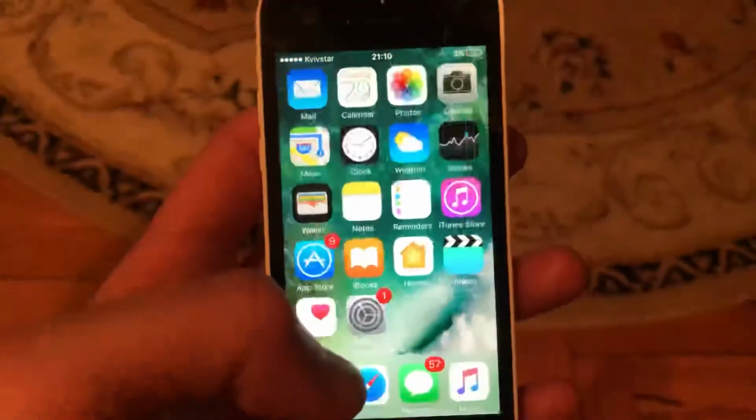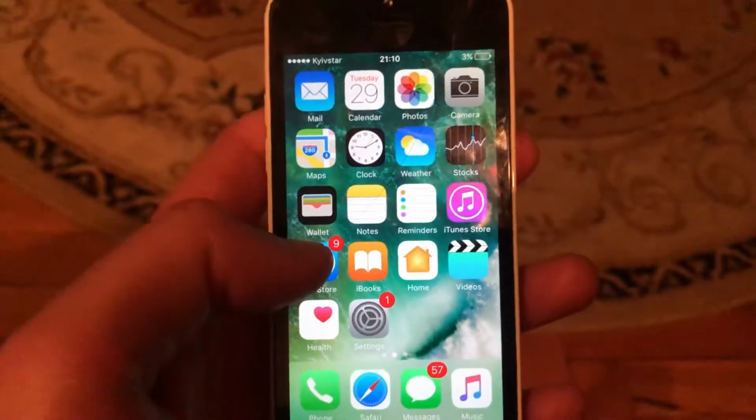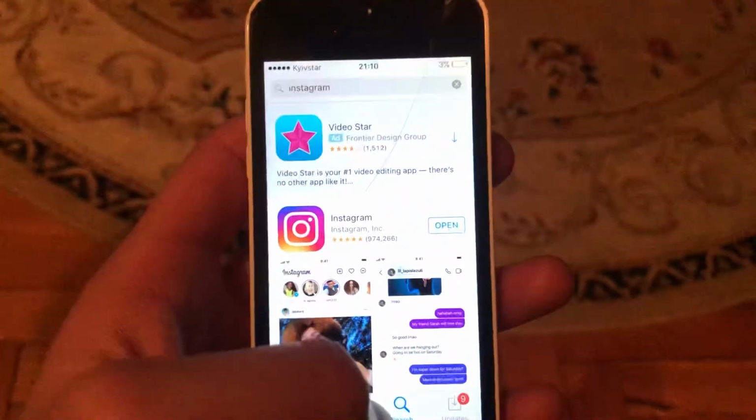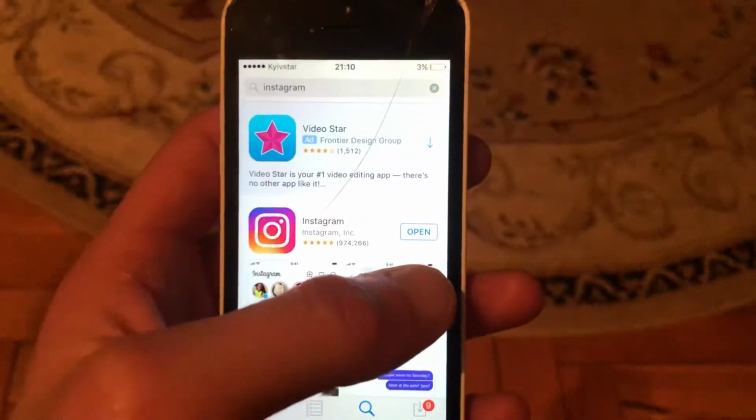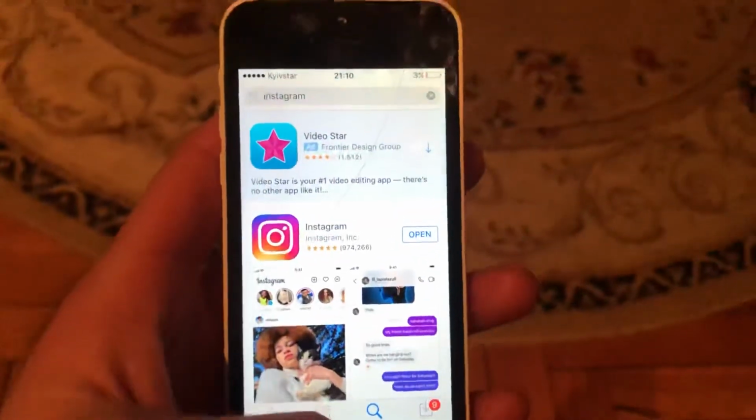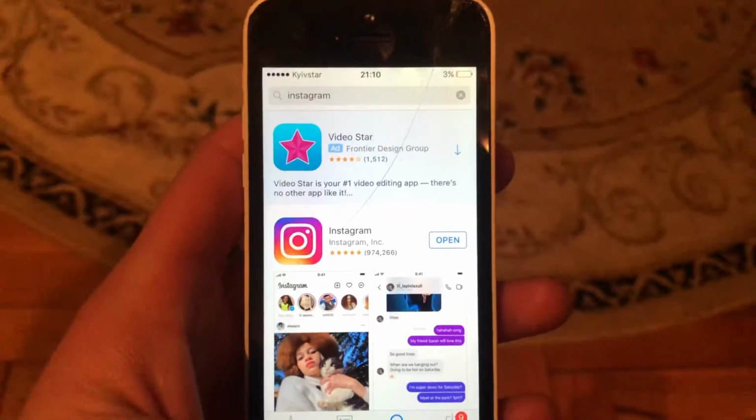And the last option you can try is to update your Instagram app. So just go to the App Store, go to the Search tab. In the Search tab, just write Instagram, and if you see here not Open but Update, just tap on Update and wait until it successfully installs the latest updates for your Instagram app.